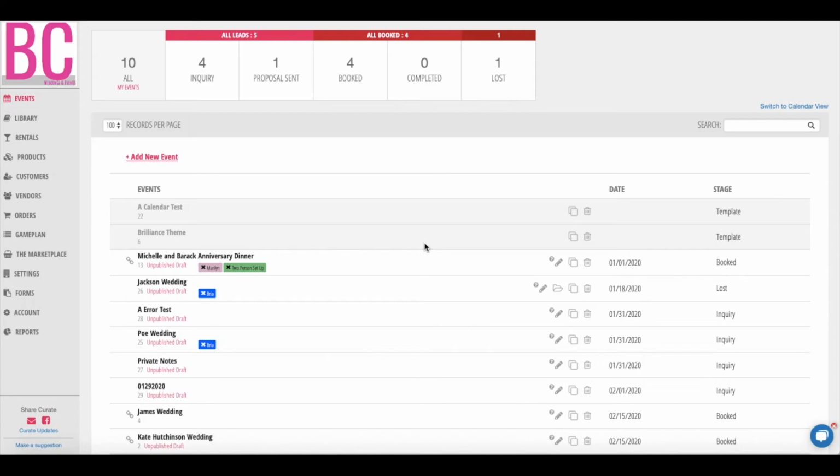We're going to be going over both the Game Plan and the Orders tabs of Curate. Game Plan is where you're going to want to first start when you're ready to start building out a shopping list to send to your supplier.